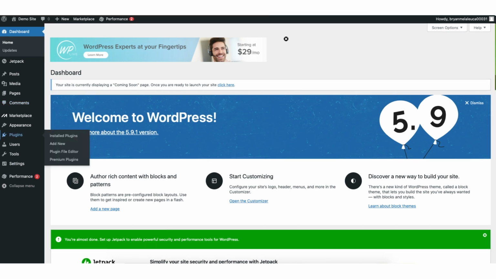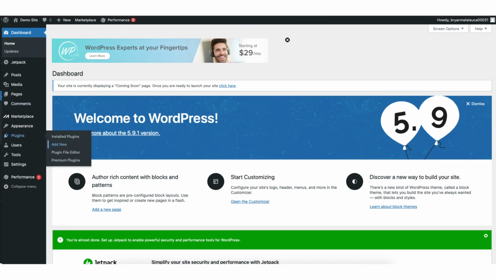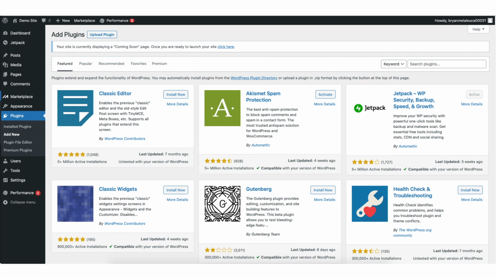Hover over the Plugins tab in the left menu. Click Add New. This is where you can add new plugins for your site. Pretty much any feature or customization you would want, more than likely there is a plugin to do that.